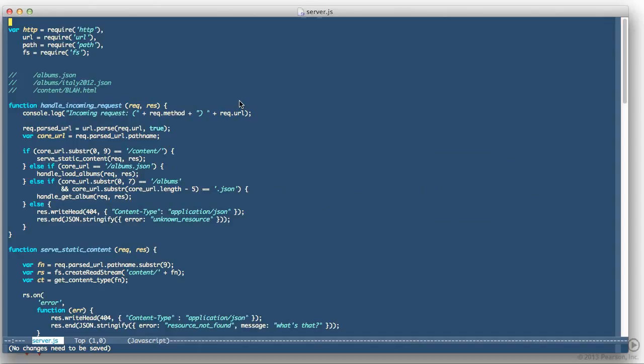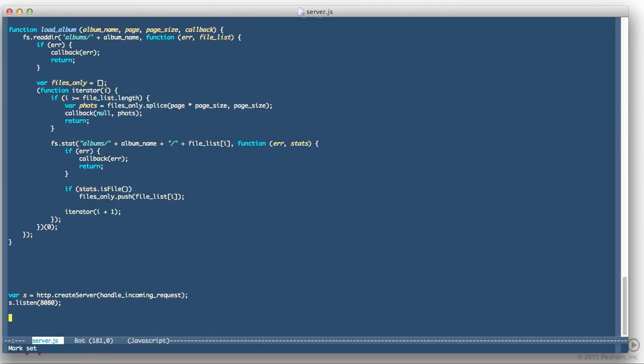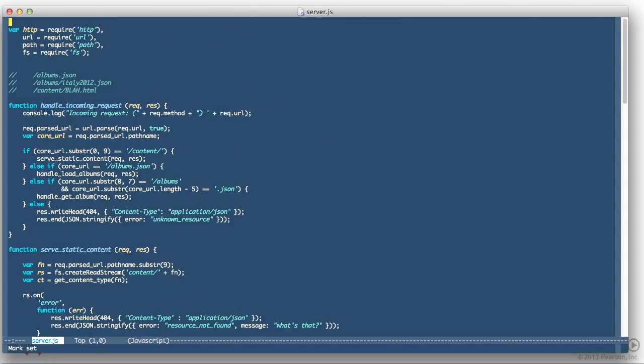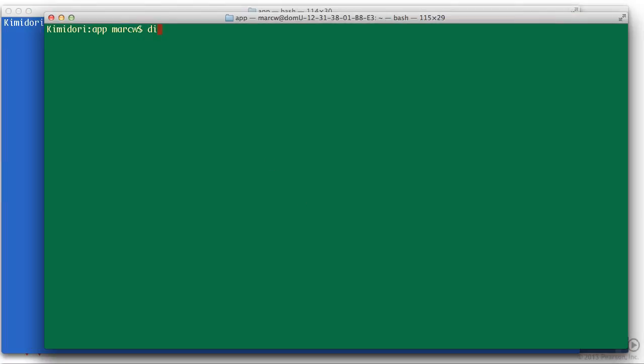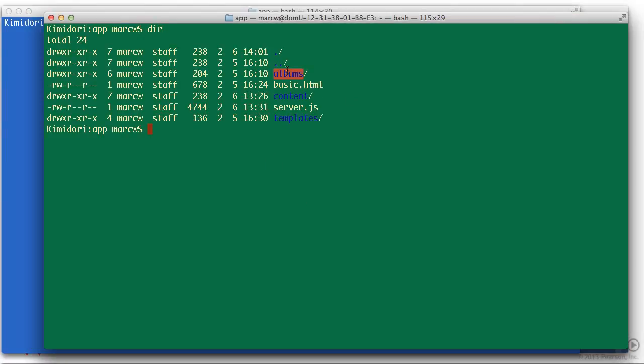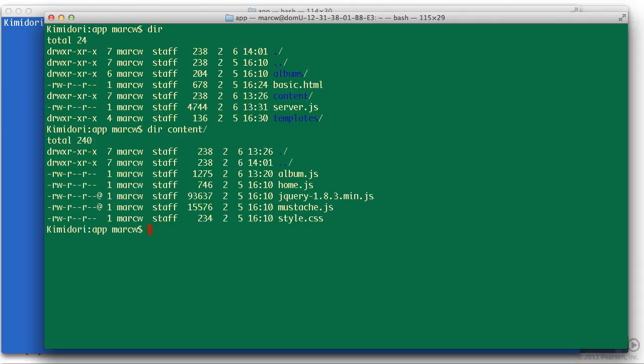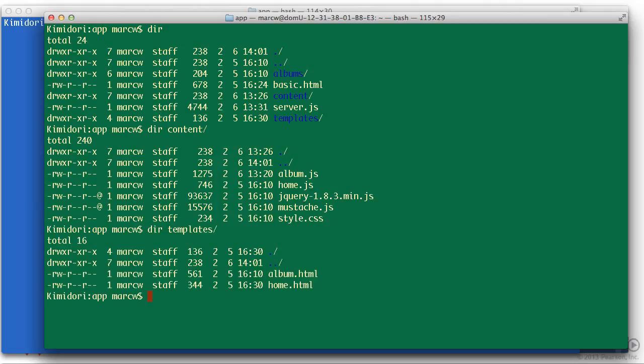So what I've done here is I've copied over the static file content, the version of our server that serves up static files, and I've renamed it to server.js. I've made a new app folder here, and what I've done is I've copied over the albums folder, and I've also got the content folder here with some stuff in it, and I'll talk about that in a minute. And I've also created a new folder called templates.